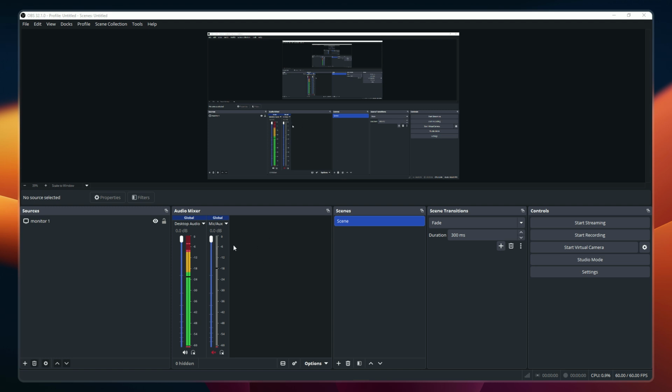The echo problem usually occurs when the same audio device is being captured by more than one source. For instance, your microphone might be added as mic/aux, and then the same exact microphone is also added as audio input capture. When this happens, OBS records your voice twice with a slight delay, which creates that annoying echo effect you're hearing. To fix this issue quickly, simply locate the duplicate audio source in your audio mixer.